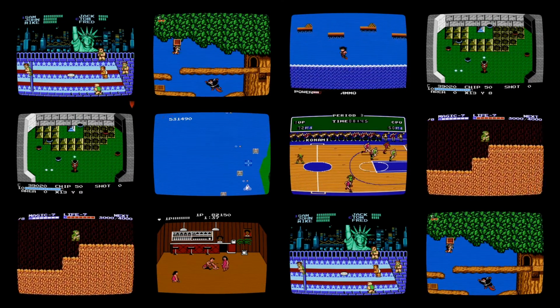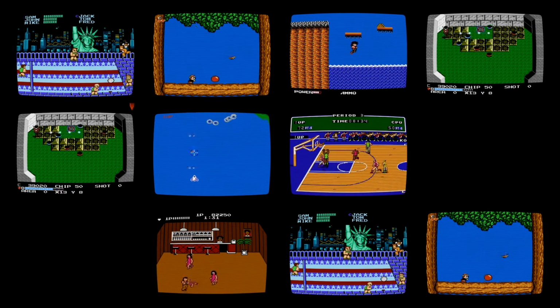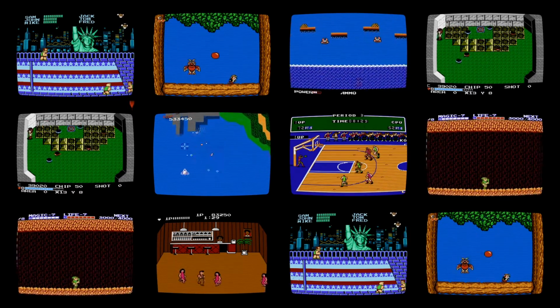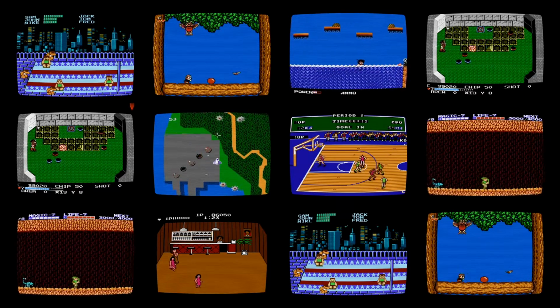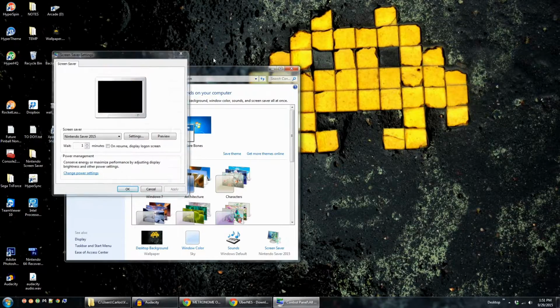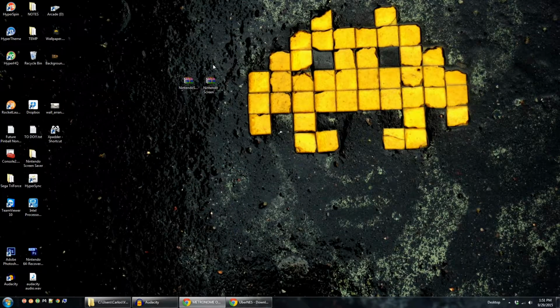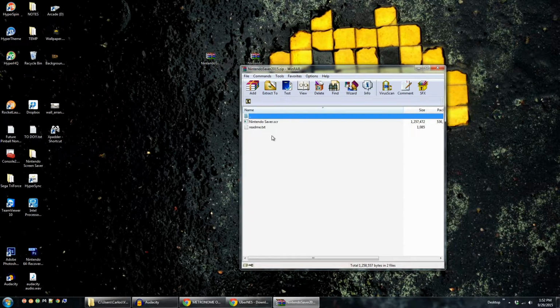So let's go ahead and show you how to get this installed. You're going to see two links below. One of them is for the actual screensaver itself. Go to their website and download it. And the other link is going to have the rest of the files that you need to get this going directly from me. So let's take a look. First thing you're going to have when you download those two files is a Nintendo screensaver.zip file and a Nintendo screensaver 2015.zip.